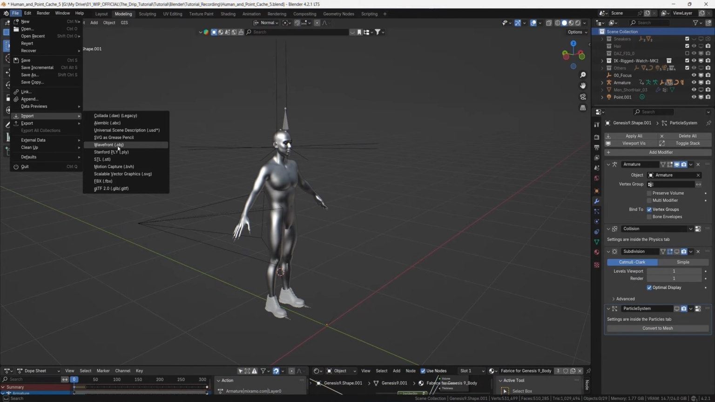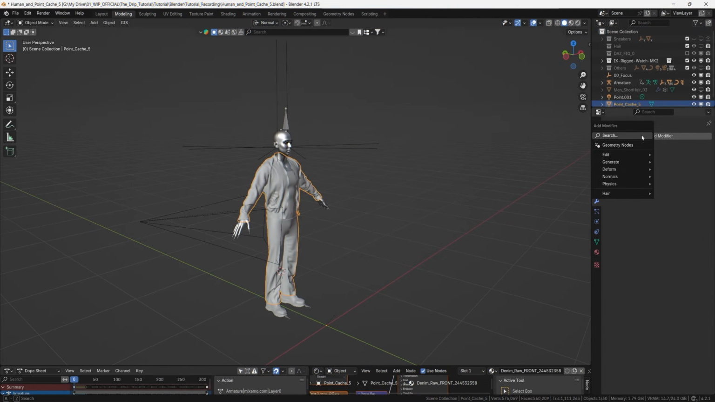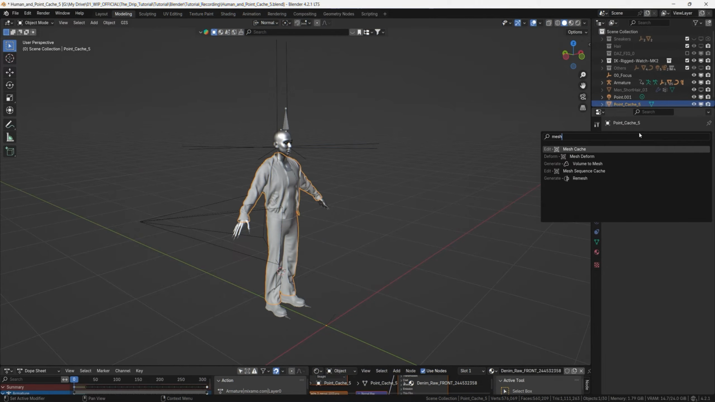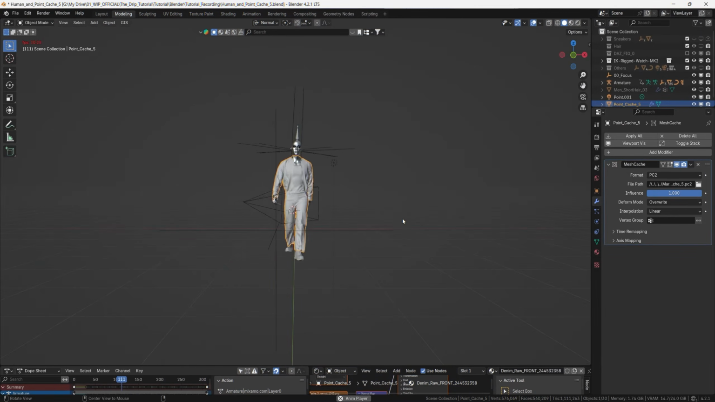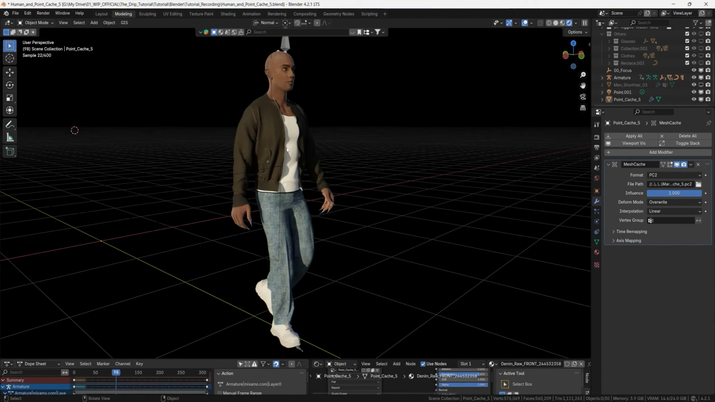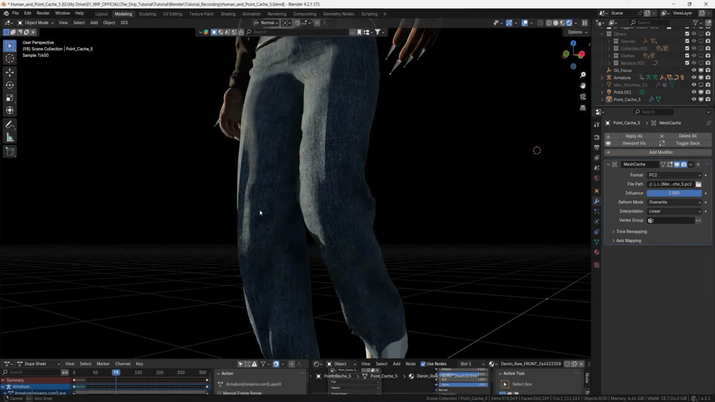Import the animated clothes to Blender. Import Wavefront OBJ. Default settings should be fine. Add a mesh cache modifier to the clothes, set the format to PC2, and find the PC2 file. Now the clothes are moving with the avatar. The materials look decent already in the OBJ import, but to achieve realism you will have to import them correctly.